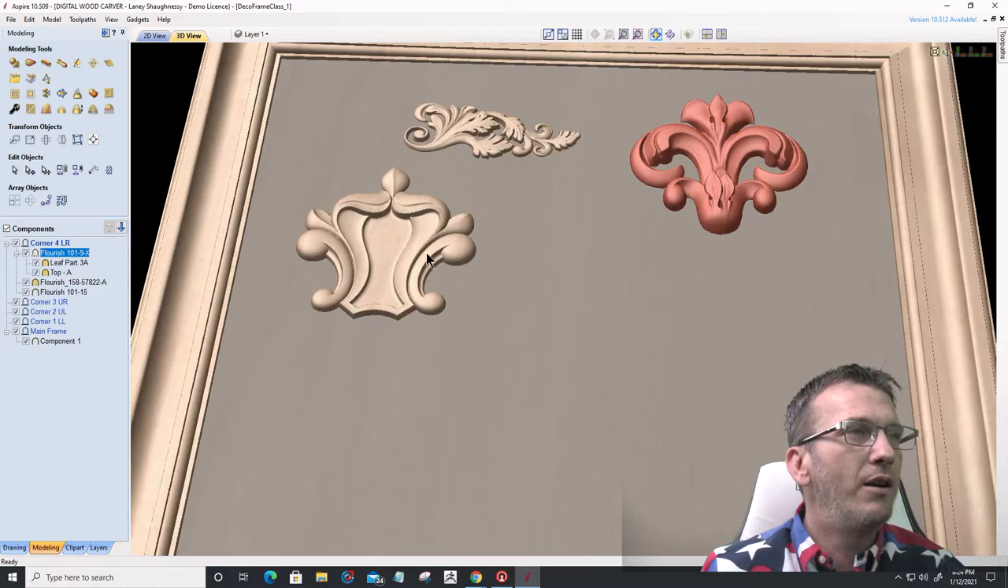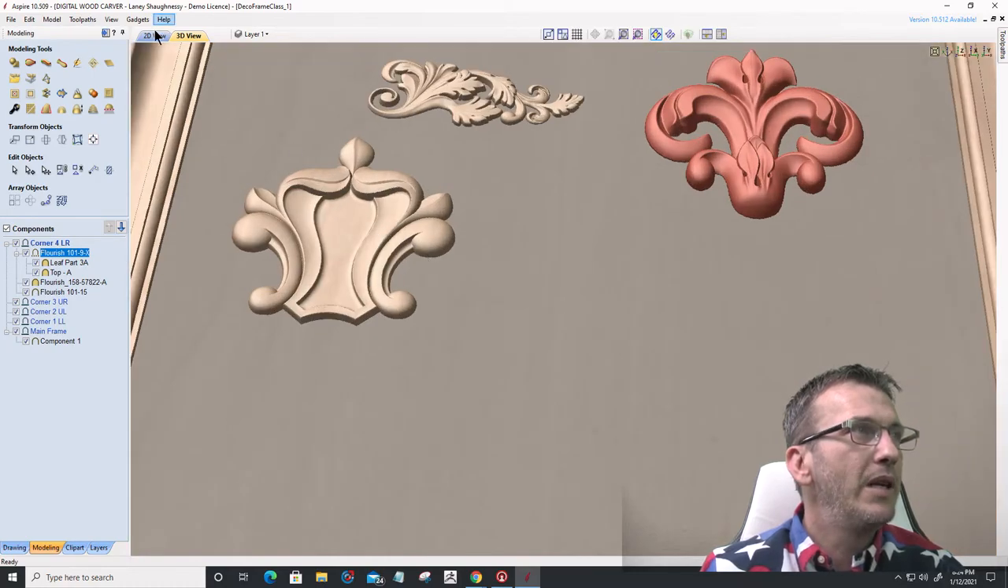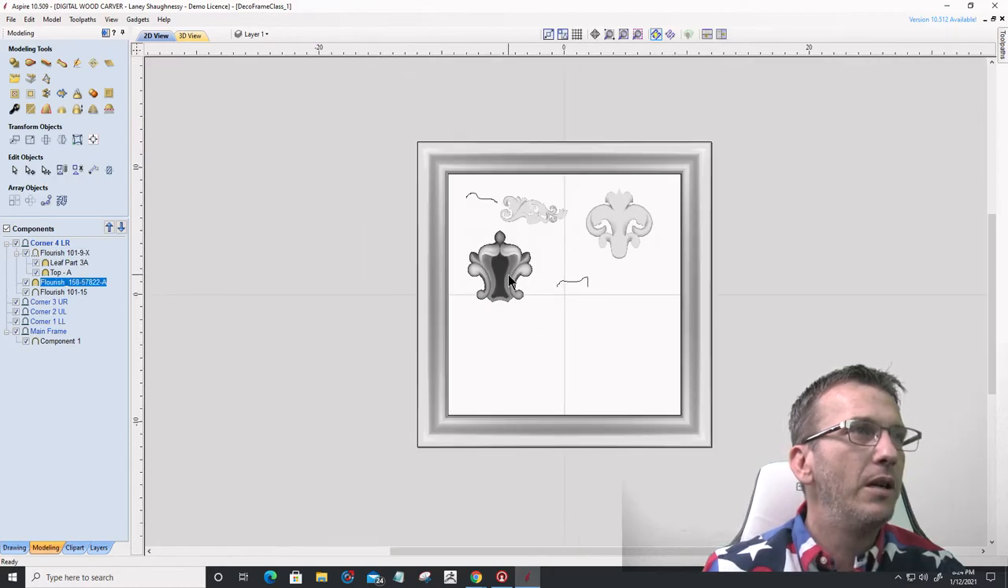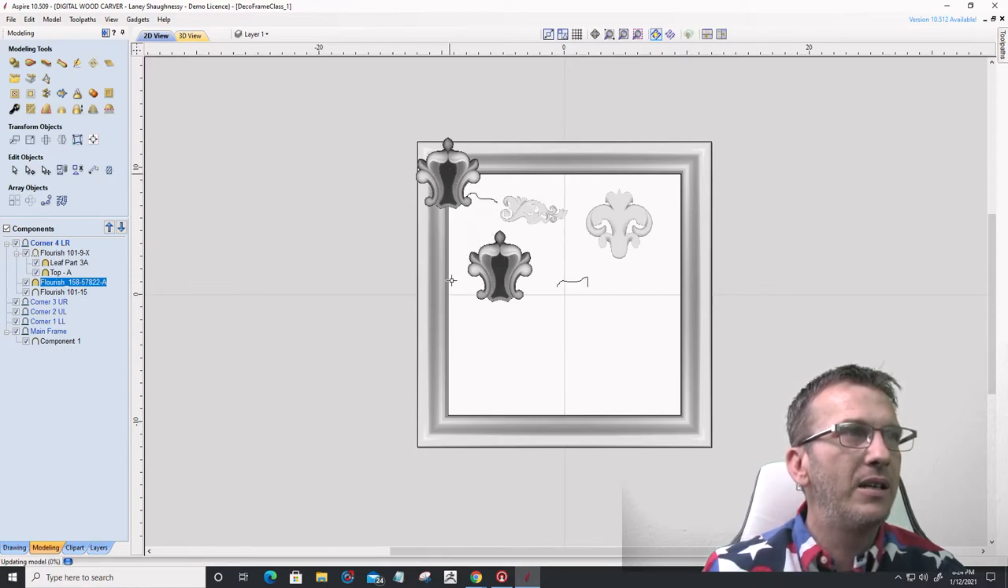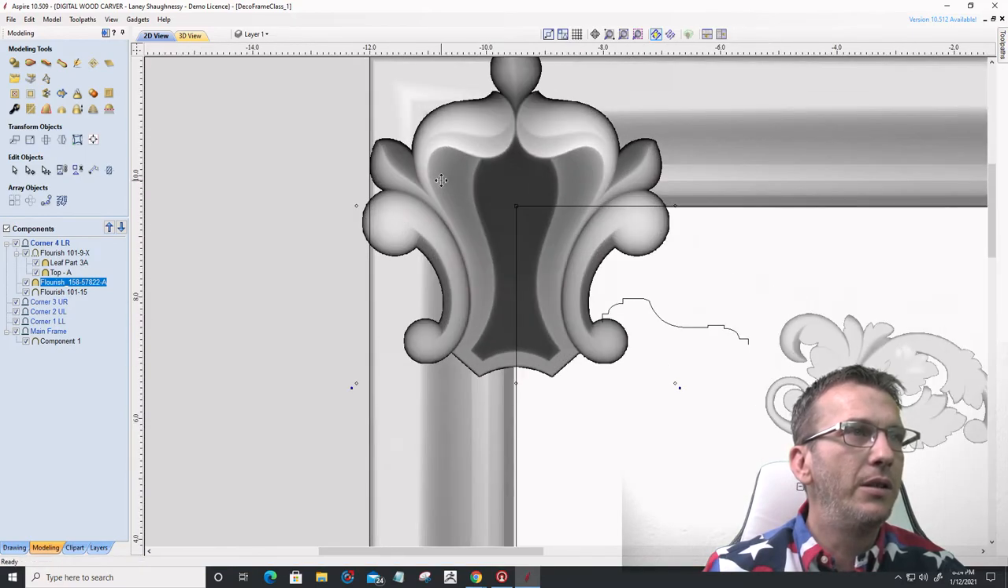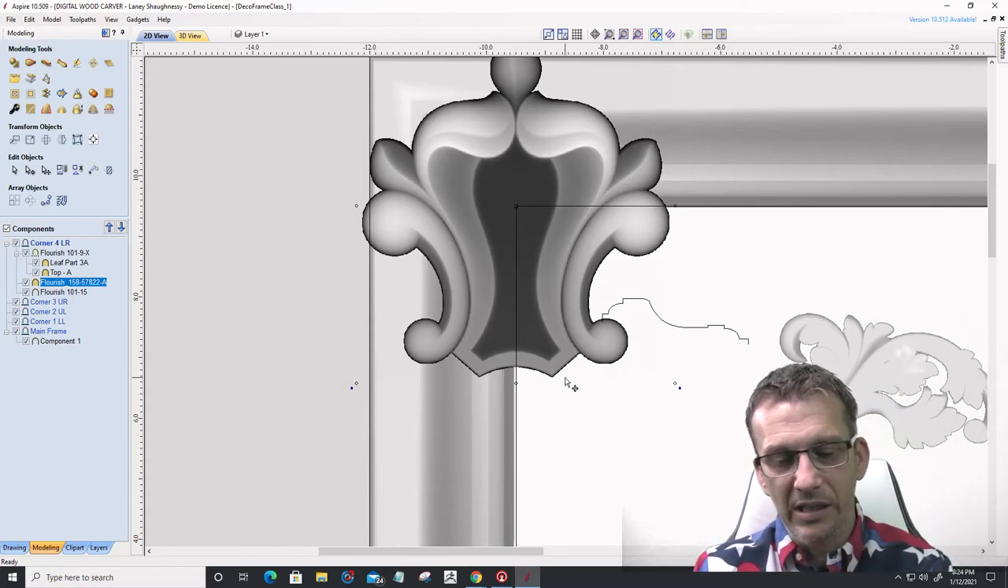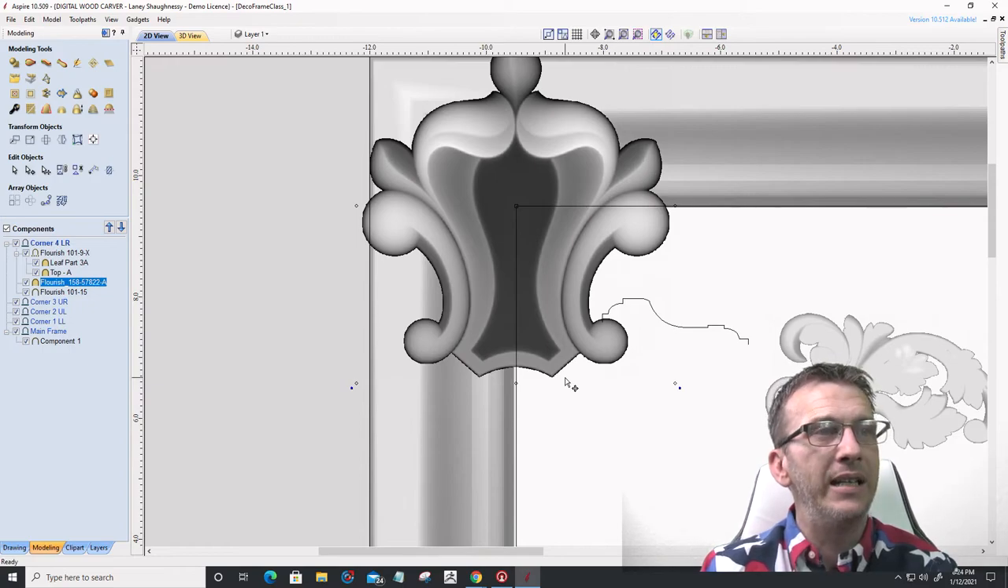All right, let's start off with this one here. Let's go into our 2D view, and let's start off with this one here. What I want to do is grab this and get it over into this corner, and I want to literally snap it right to that corner. I want the center of that object to be snapped right to that inside corner, and I'm going to hit the number nine on my keyboard.